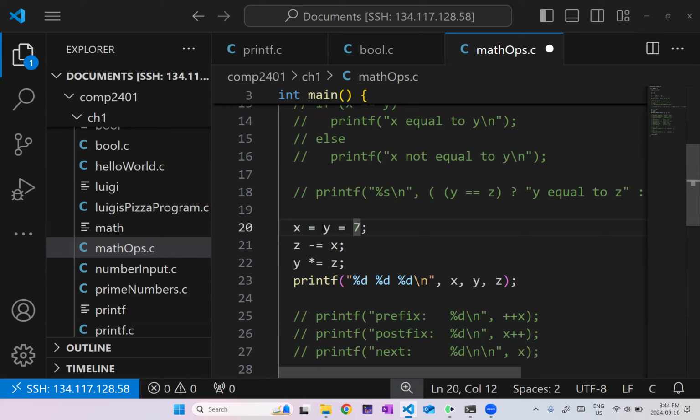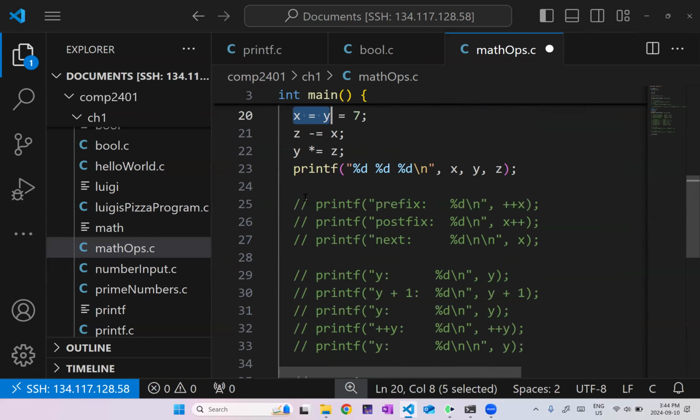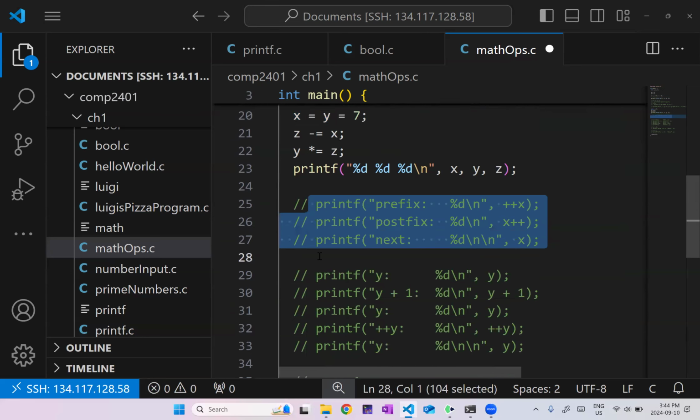But here this goes from right to left. So I'm going to execute this first. I'm going to assign the value 7 to y, and then I'm going to assign whatever value is in y to x. Okay, so these operators have their own precedence rules, and they also have an associativity, I forget the name of it, but basically whether you evaluate left to right or right to left. There's also these prefix and postfix rules.